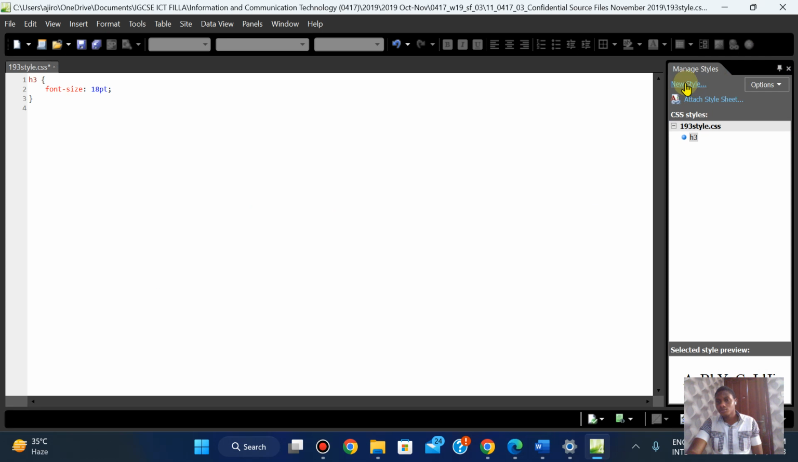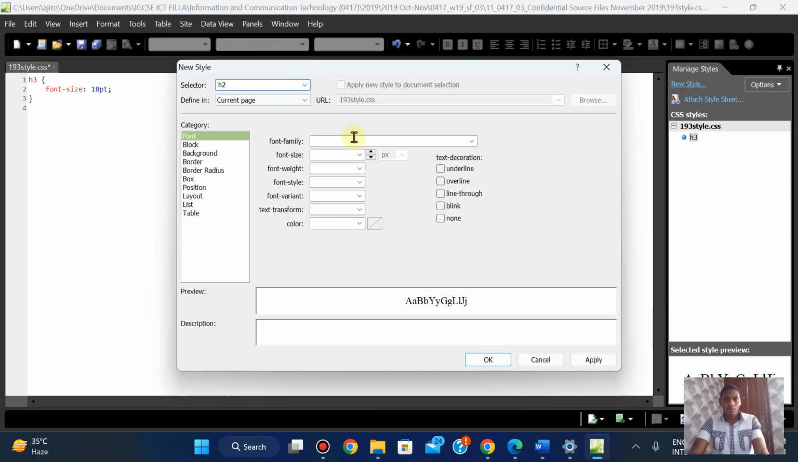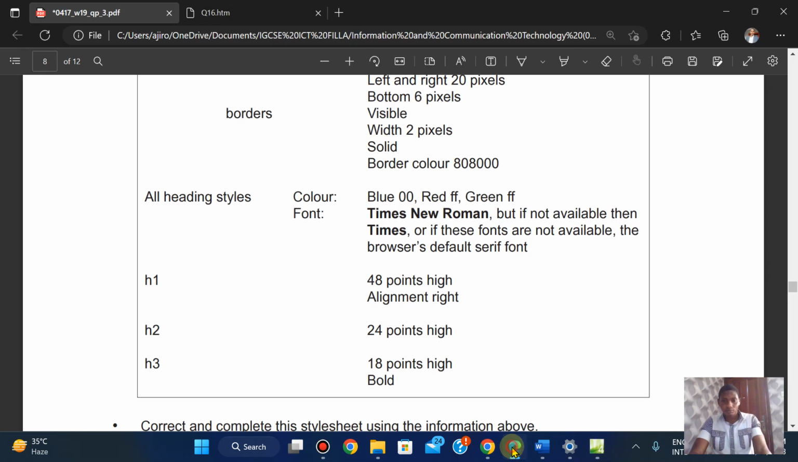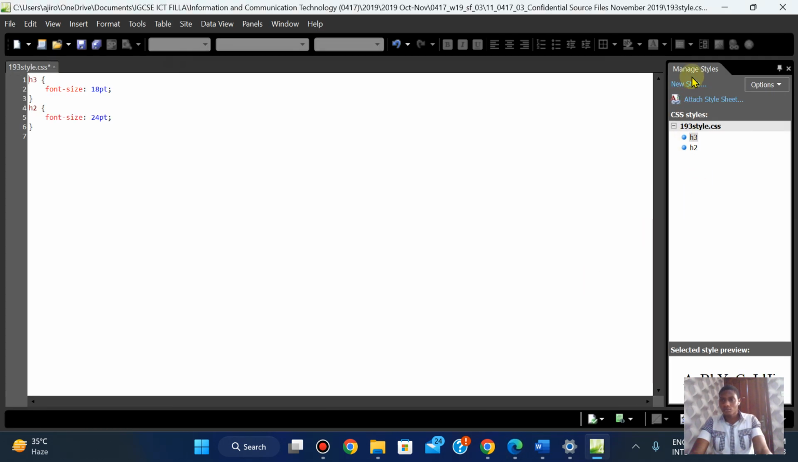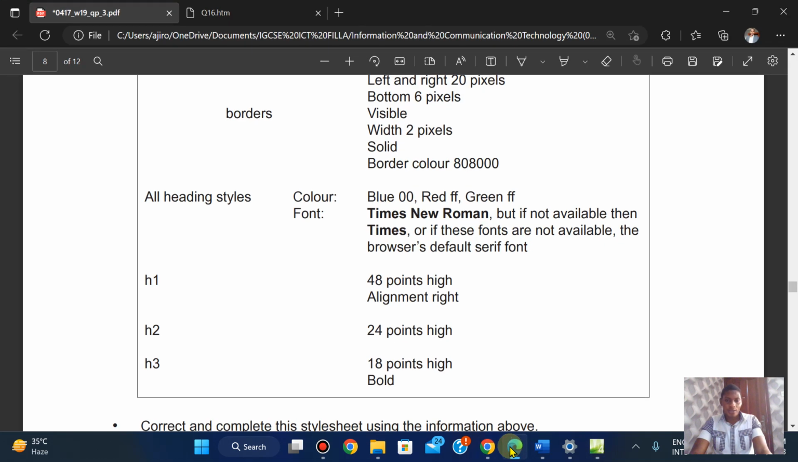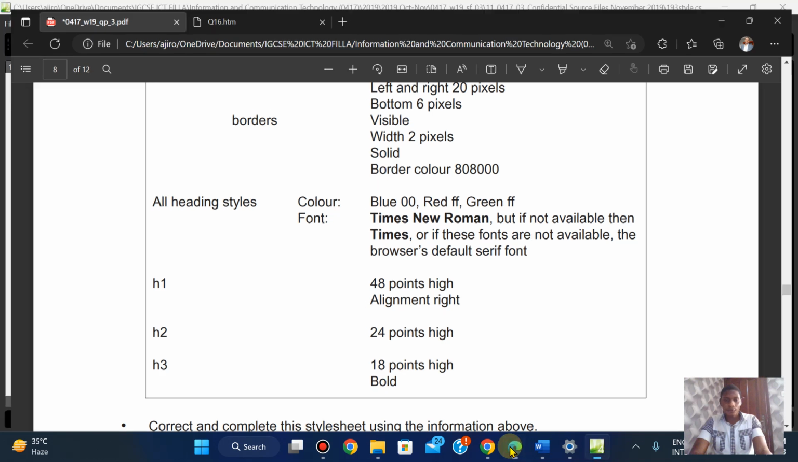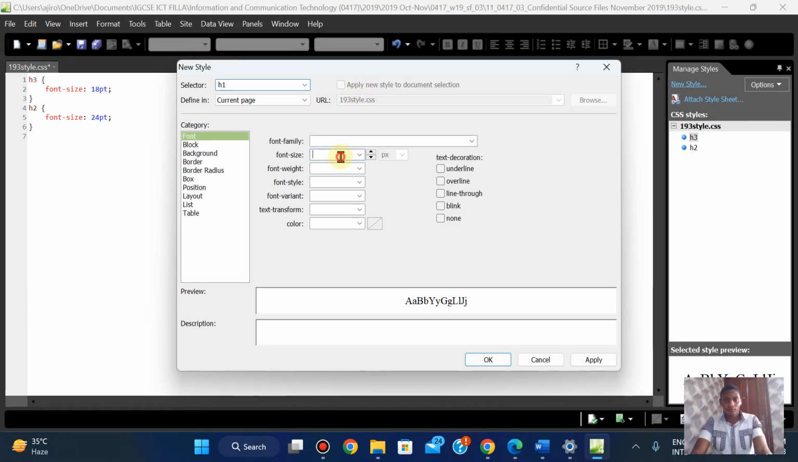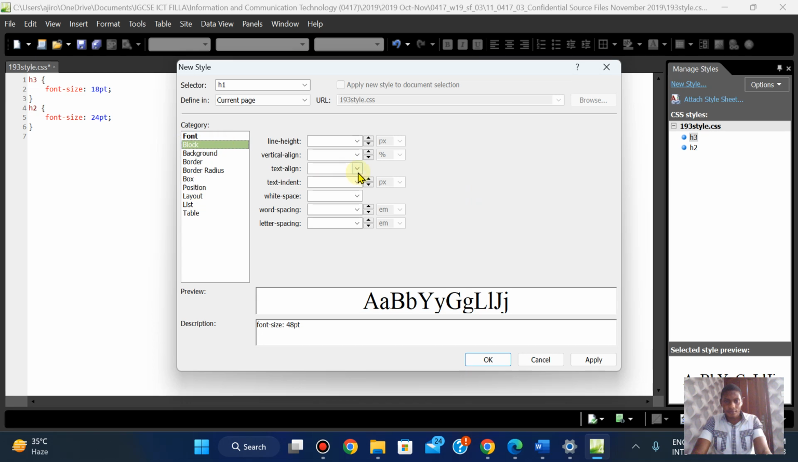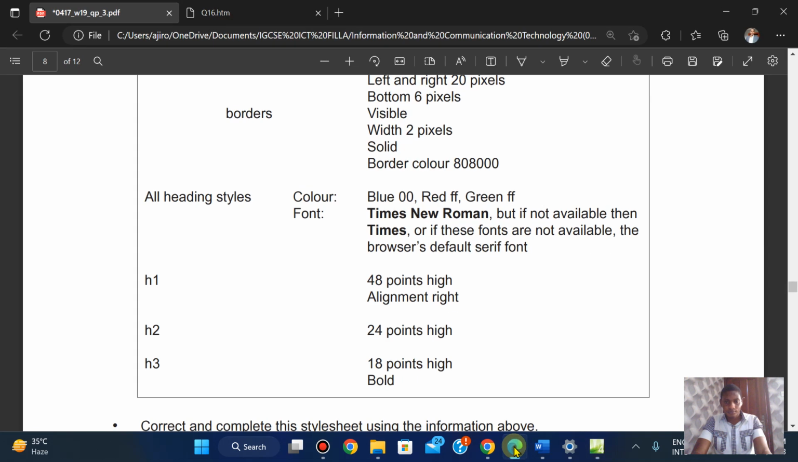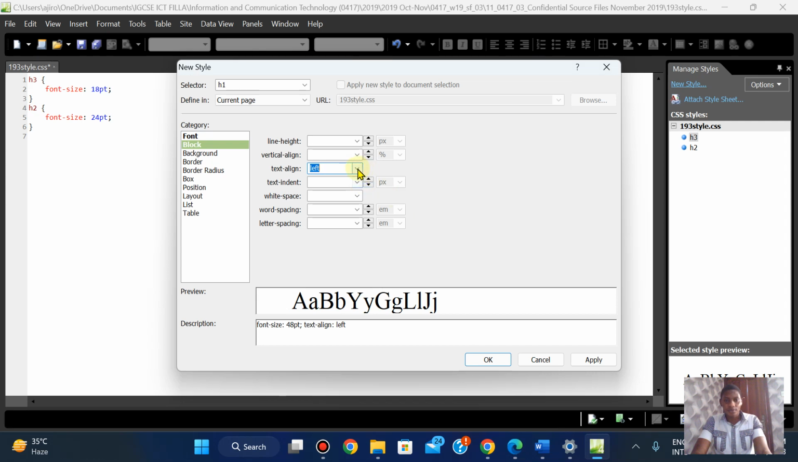H2 is 24 points. Okay, and H1 is 48. The alignment is left. Sorry, alignment is right, rather.